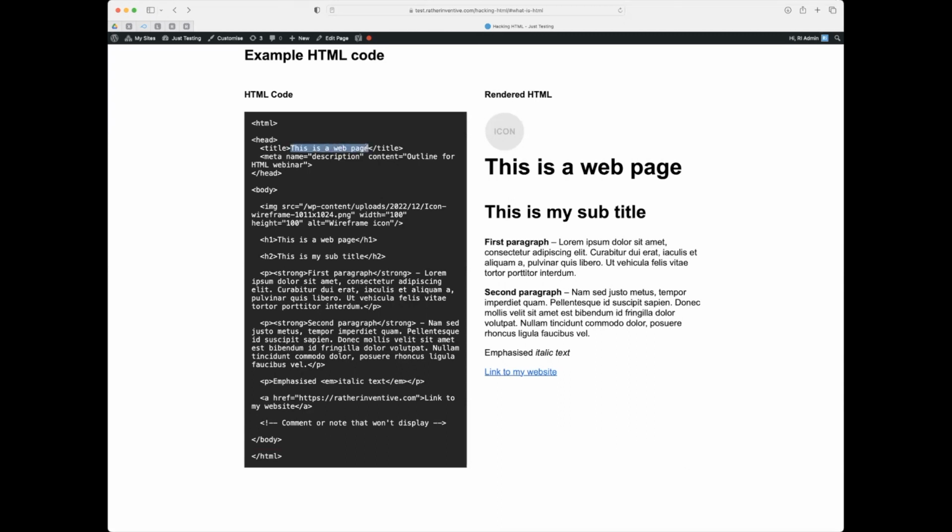So the title here is what gets displayed in search engines. So in Google, the title actually gets shown in the snippet, and the meta description as well. Both of these two feature heavily there. And certainly in WordPress, you really want Yoast, or another search engine optimization plugin, to be able to edit those.